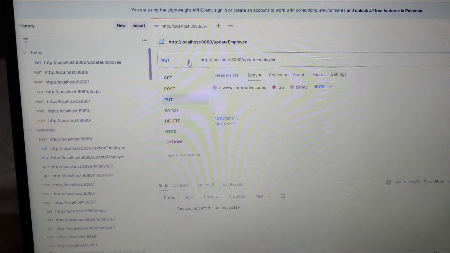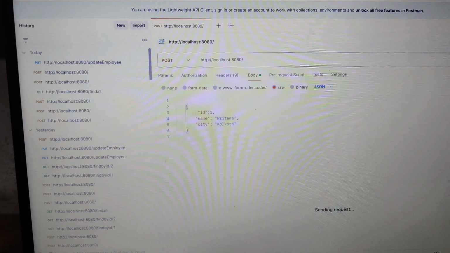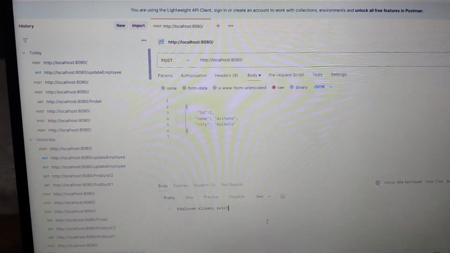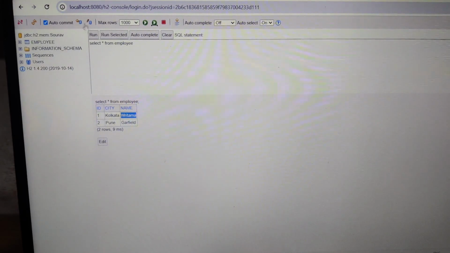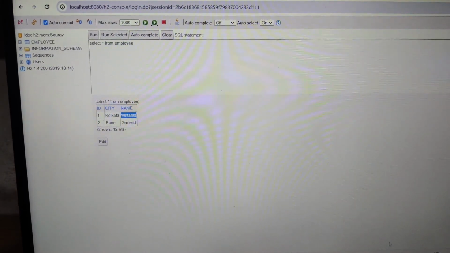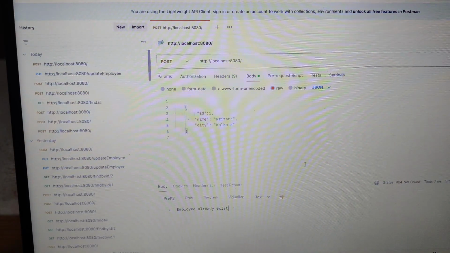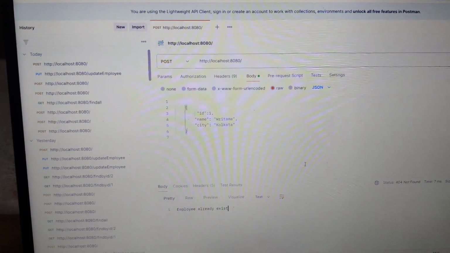Now if you want to add Ritama again over here, you will get this employee already exists. Why? Because Ritama is already present with this specific ID. Now I will show the no such employee present.